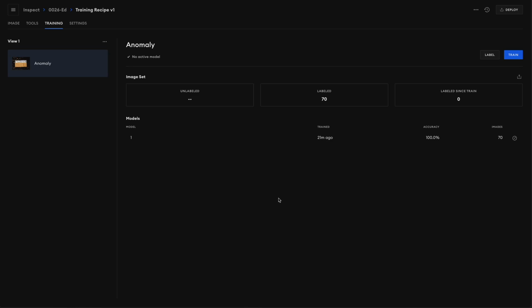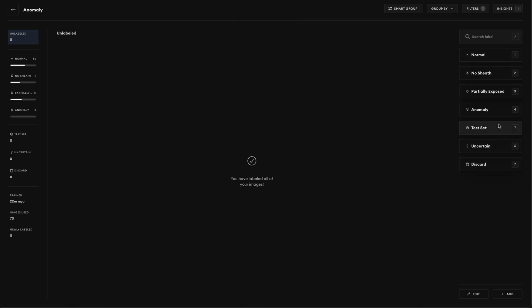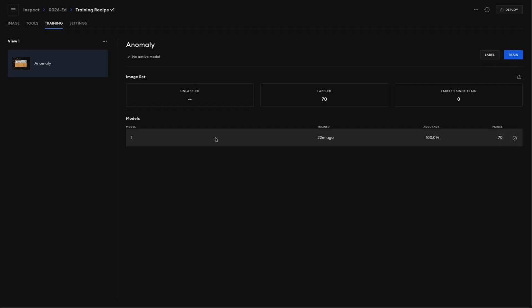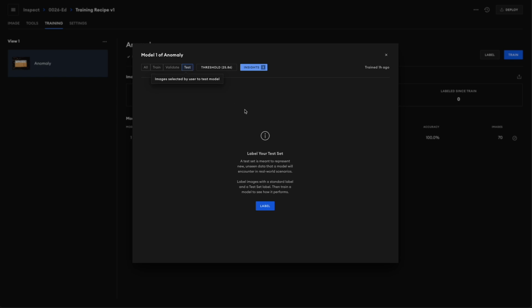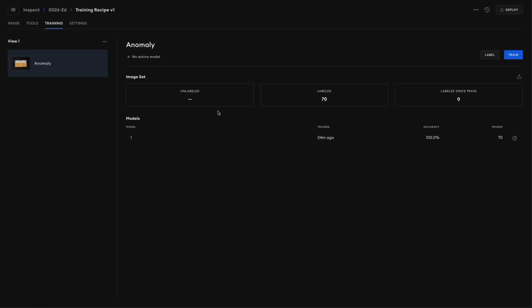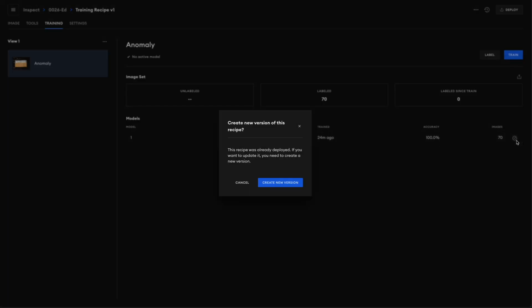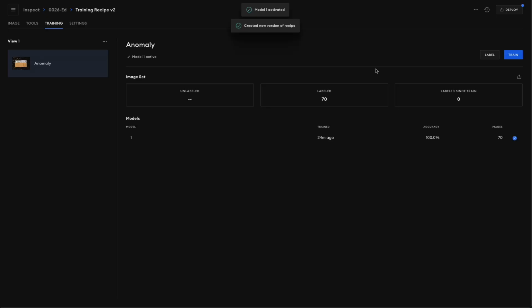There's a label in the gallery called Test Set. Images labeled as Test Set will be used to validate the model but will not be used to train it. This ensures that the model is not overfitted to the training data and is actually useful in the real world. Be sure to deploy your final recipe before the next step.